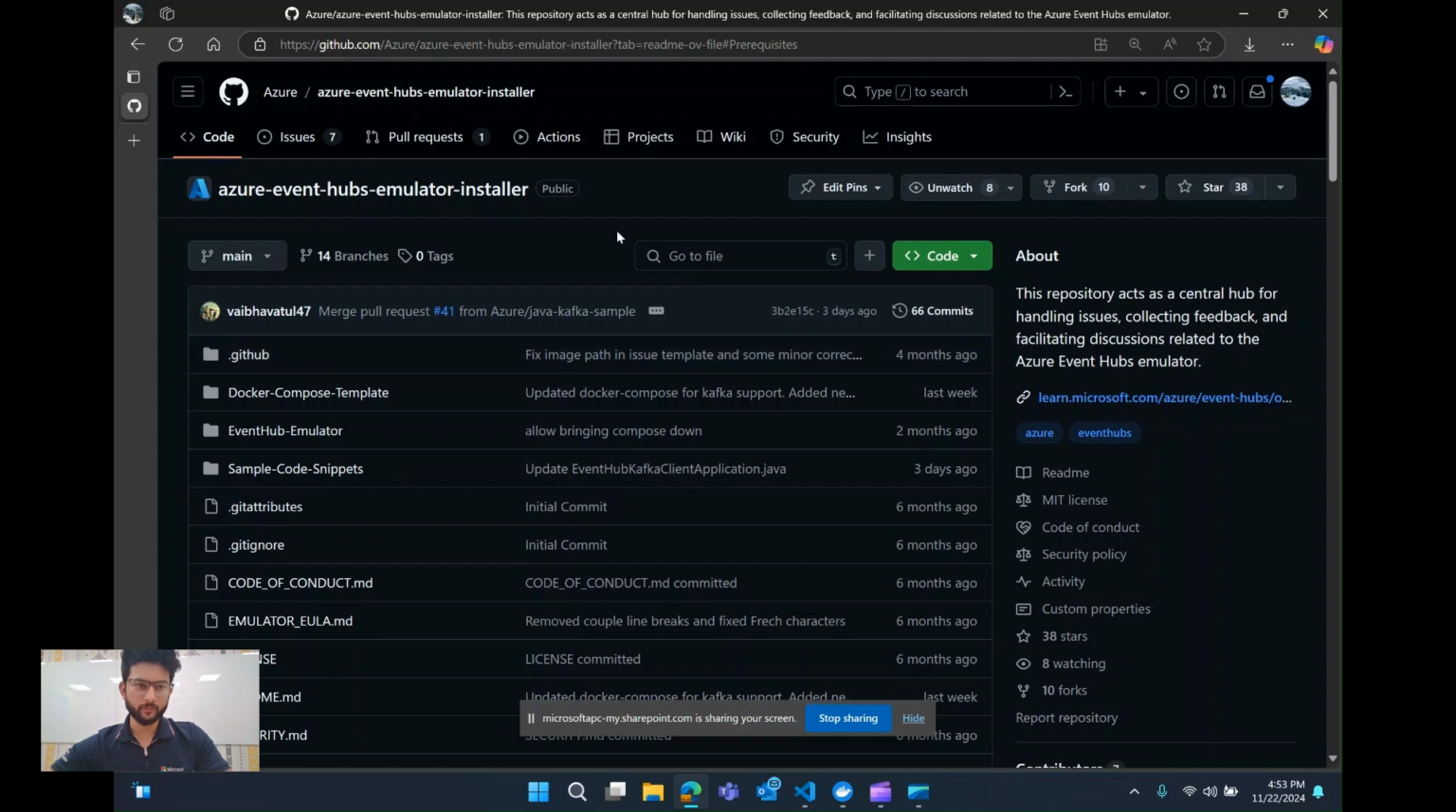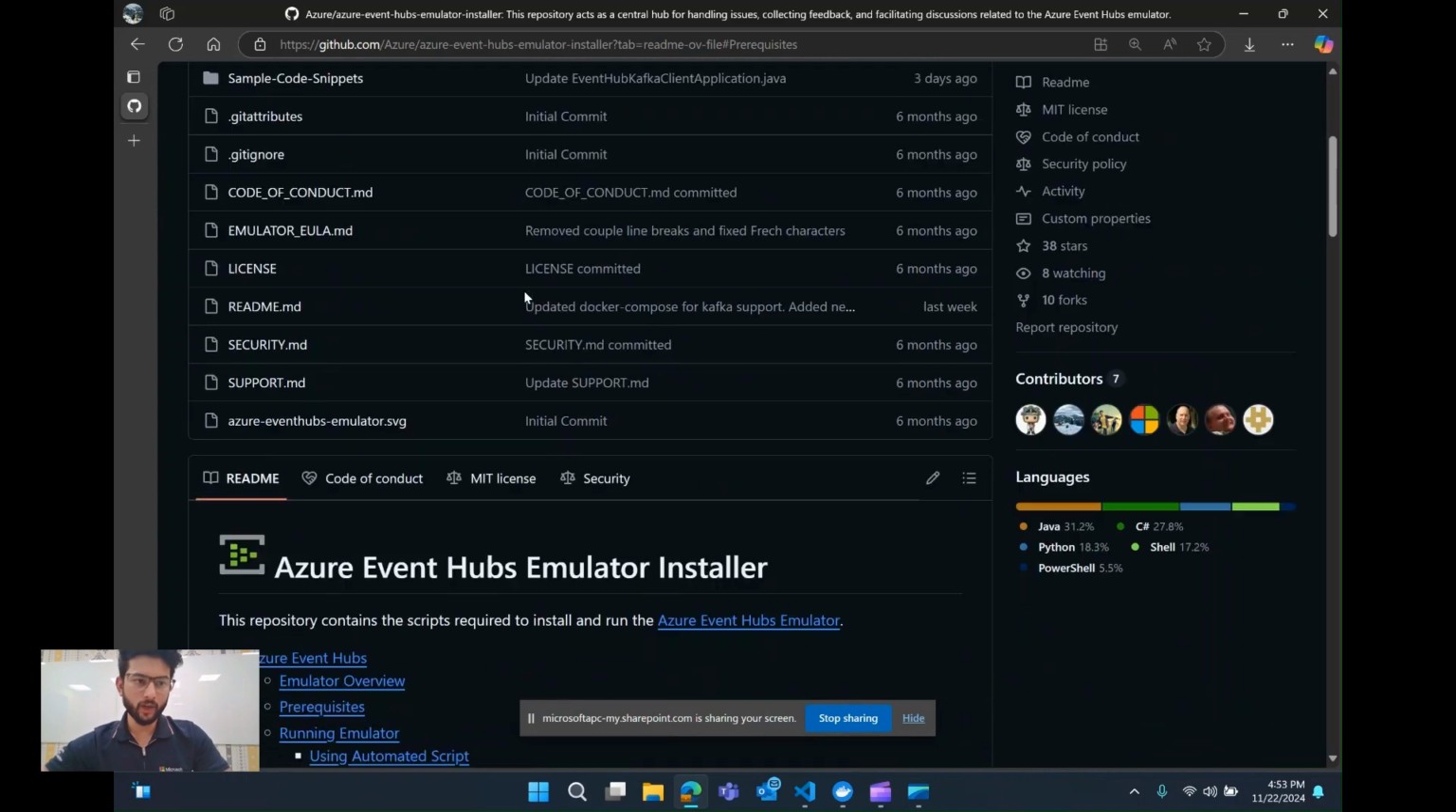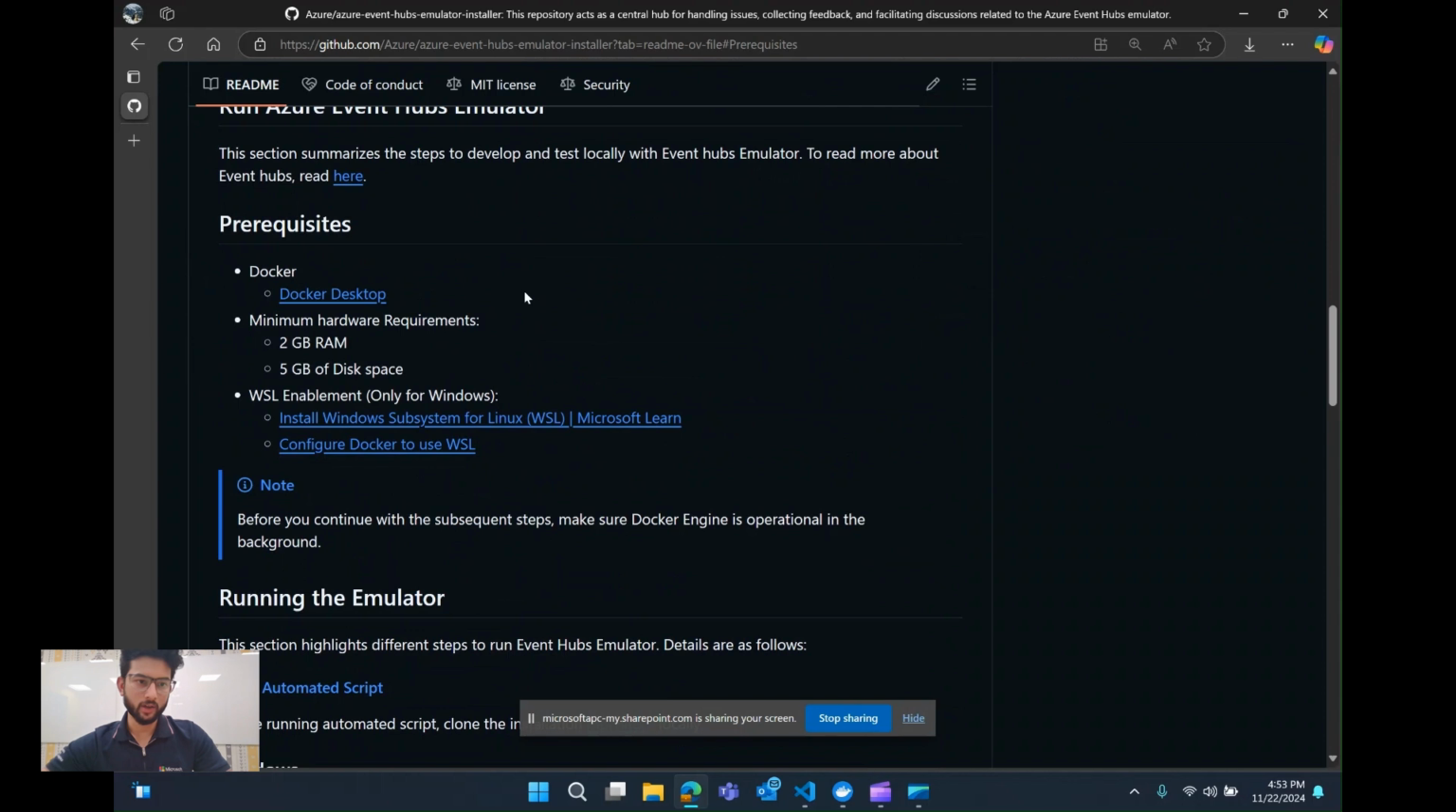To run Event Hubs emulator, you could use the pre-baked script that we provide in the public repository Azure Event Hubs emulator installer. Before you move ahead, there are some prerequisites to be aware of. Your machine should have Docker Desktop installed. There are some minimum hardware requirements, and you need to enable WSL if you're running it on Windows.